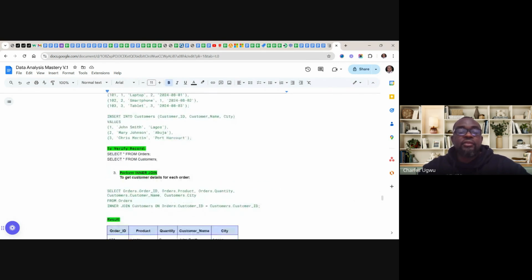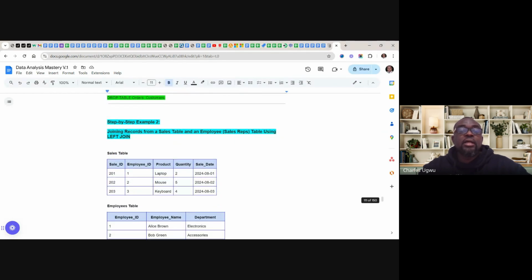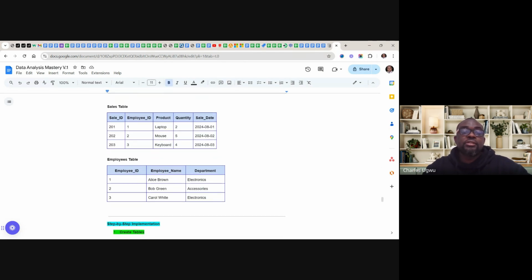And then we'll have another example we're going to look at, and that is joining records of sales and employees using left join. So now we have sales and employees.